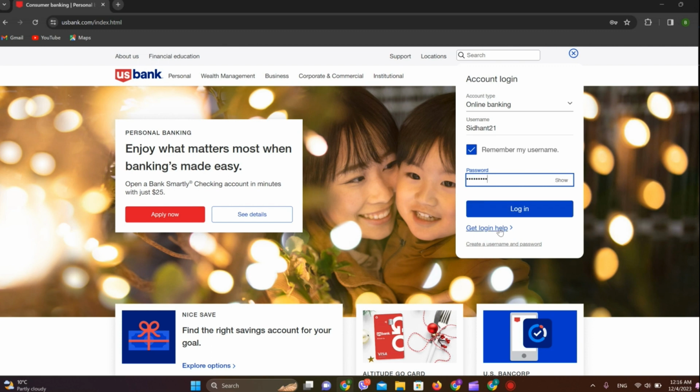And if you have forgotten your password or need any help with the login, you can click on this button over here. Now simply tap on login, after which we'll get into the US Bank interface. So this is all we can do to log into US Bank online banking.